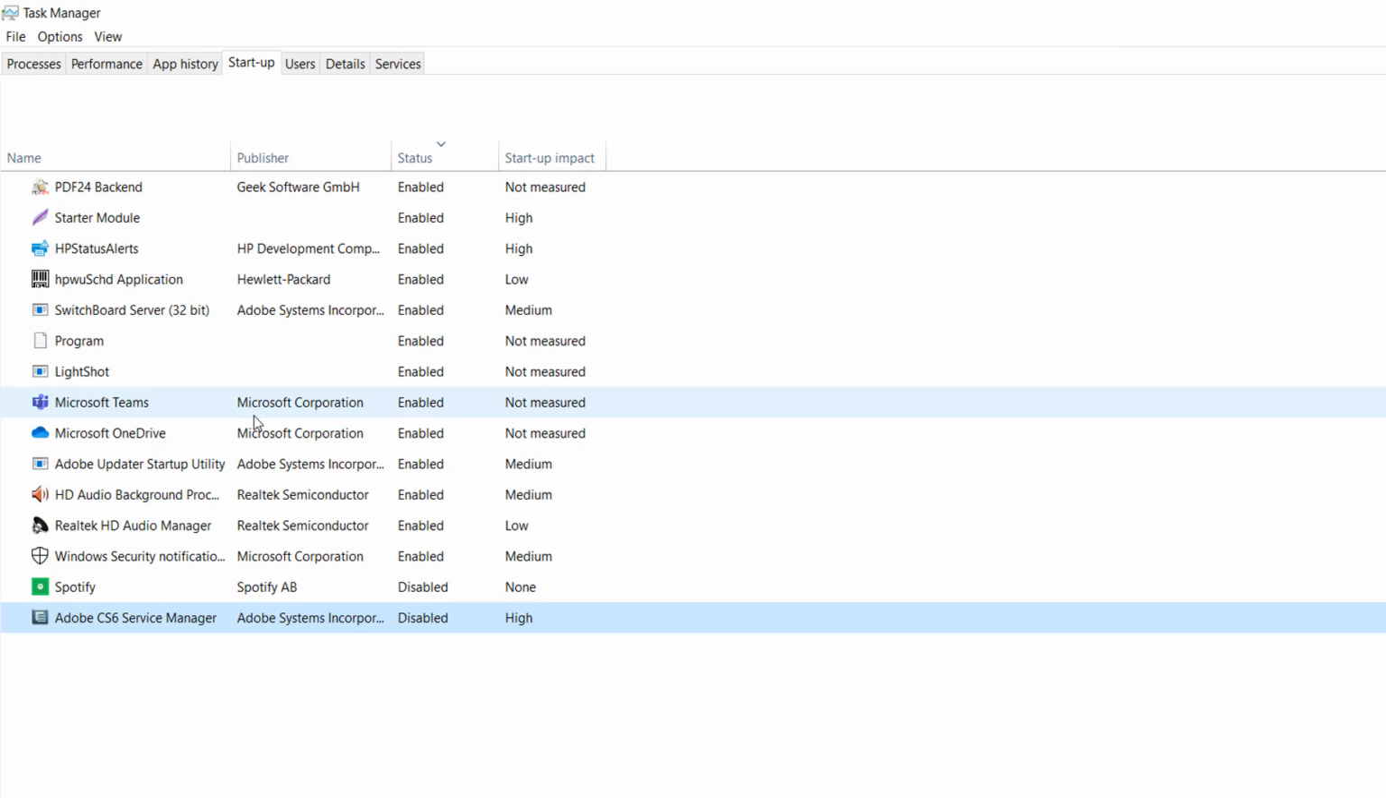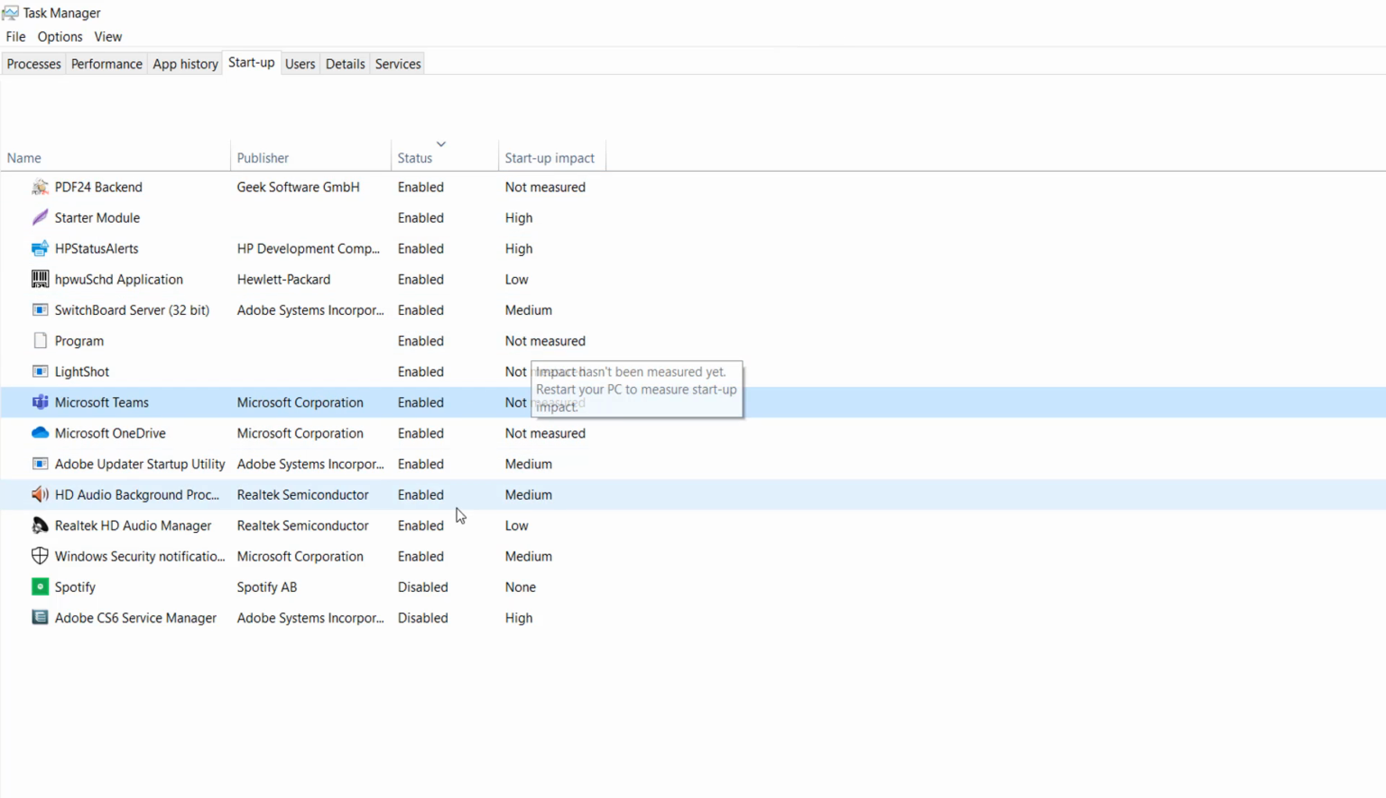For example, if you restart your PC and you have Microsoft Teams, you will see the startup program appear whenever you turn on your PC. So in this case, you might want to disable some apps which you don't want or don't need at startup. For example, I want to disable Microsoft Teams at startup.